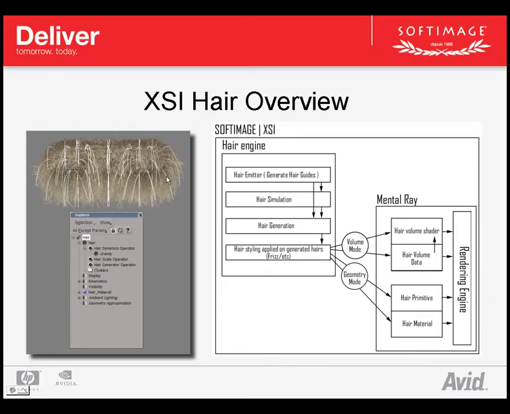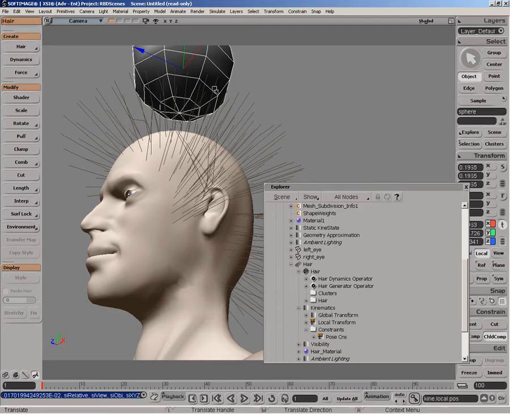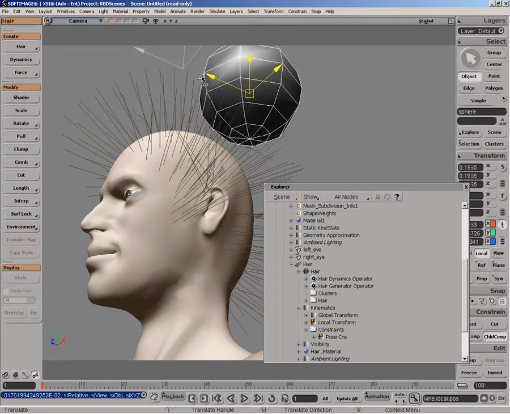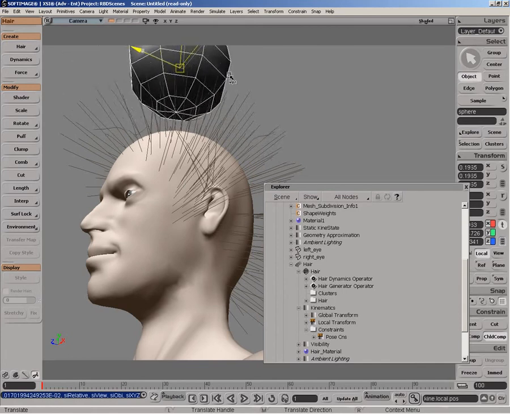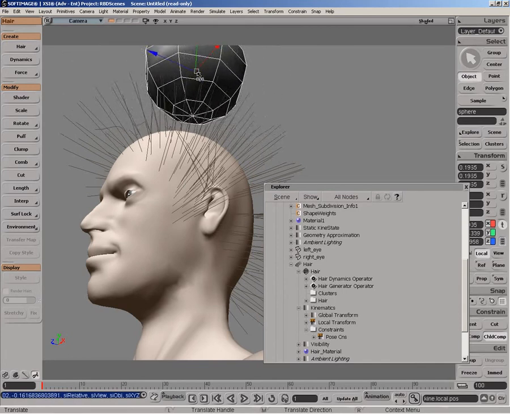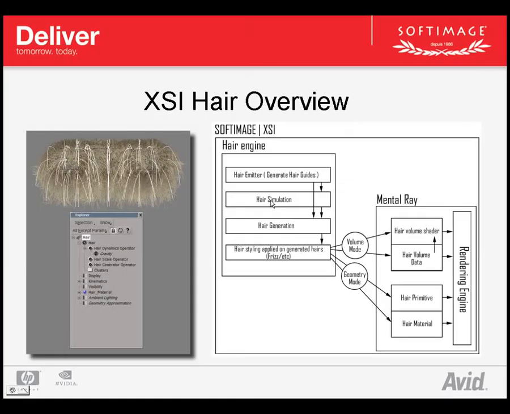So if we look at the overview, basically when we apply hair, the hair guides get created, and it's these guides we style and edit to basically sculpt the shape of the hair we want. From there, if dynamics is applied on the hair, the dynamic simulation will involve the hair guides only, and this is basically for performance reasons. After the hair is simulated and cached to disk, we're basically ready to build the render hairs.